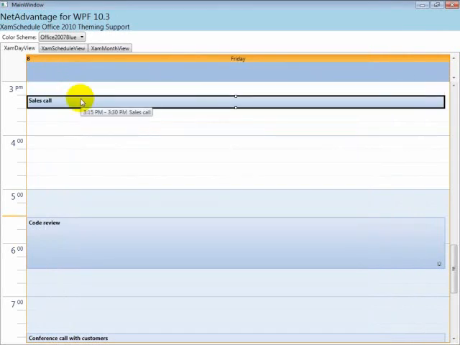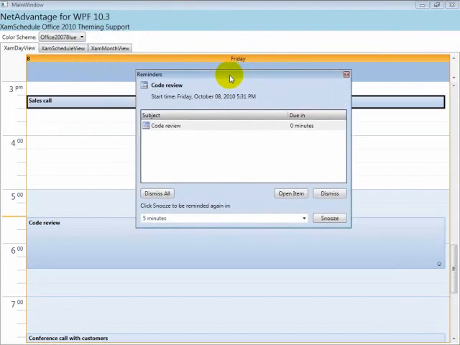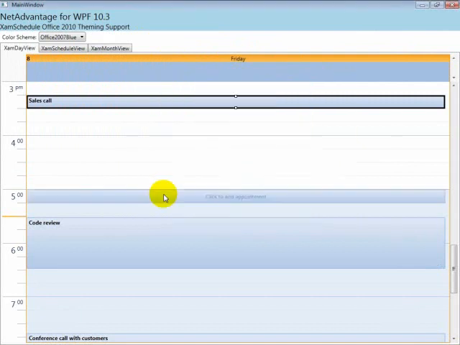So this is just a very simple case of interacting with this control. There will be other videos on the site which will show you how to interact with it in greater detail. The purpose of this demo is to cover theming this control. Oh, and here we get the reminder for the code review meeting we have. So I'm going to go ahead and dismiss this reminder, and we're going to move on to theming.